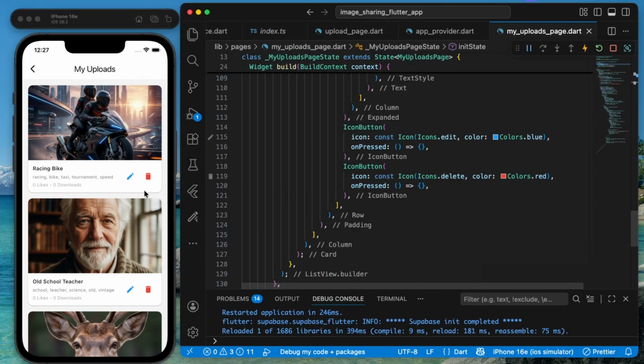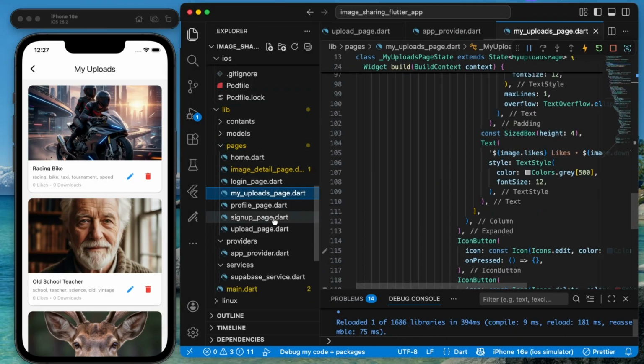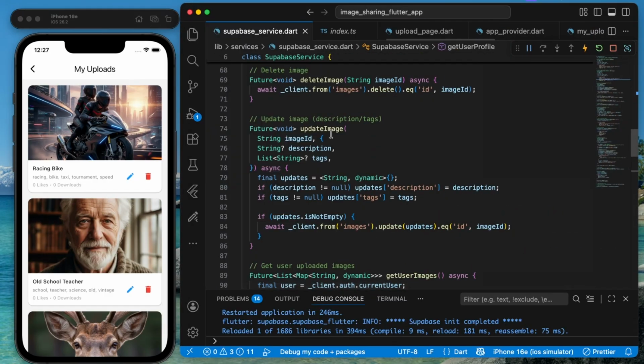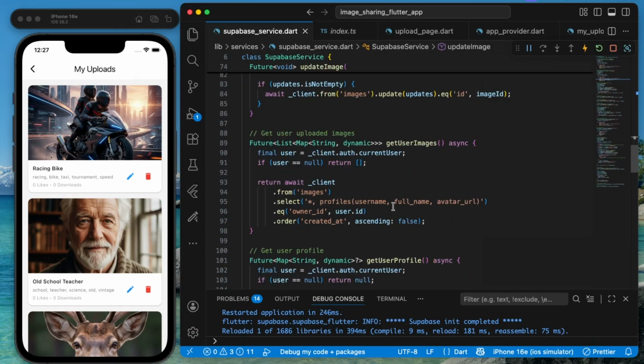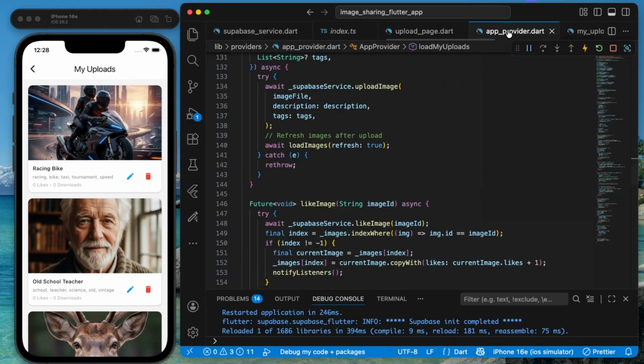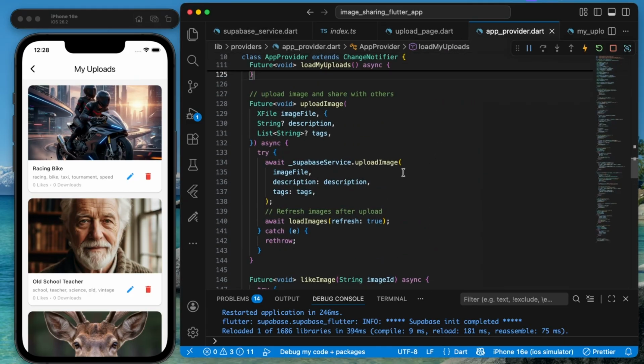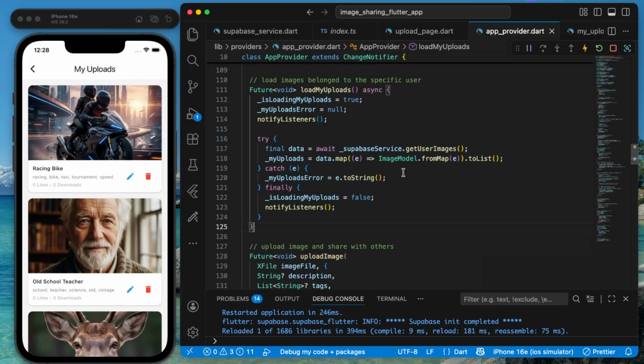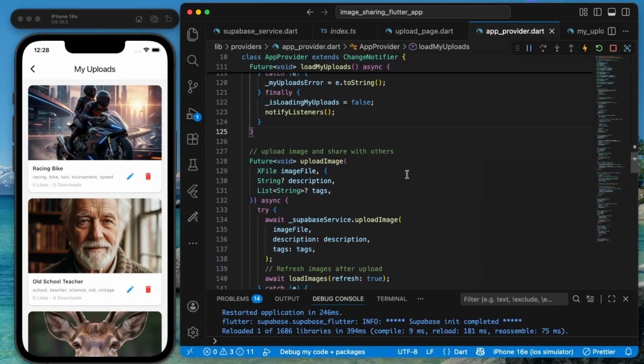Now here, what we want, when you click on this button, it should open alert dialogs and it should be populating our data so that we can edit and update it. For this, what we are going to be doing, we need to write some provider functions. If you go inside our Supabase service, we already have the function to update image as well as the function to delete image. Means both the functions are already written in Supabase service, but we need to import this inside our app provider so that we can call it through our app provider for better state management.